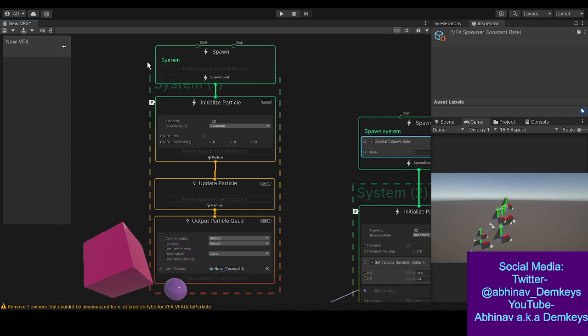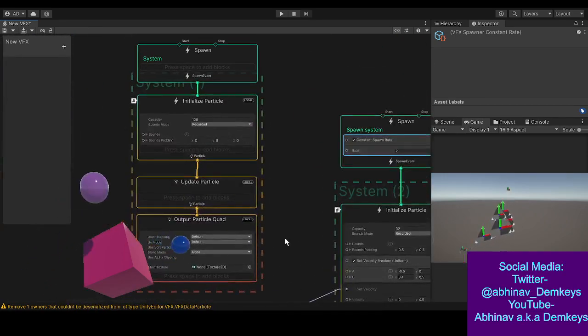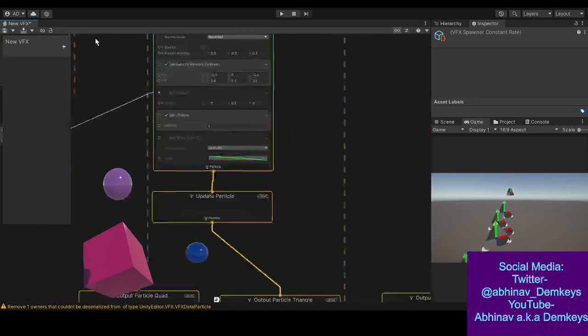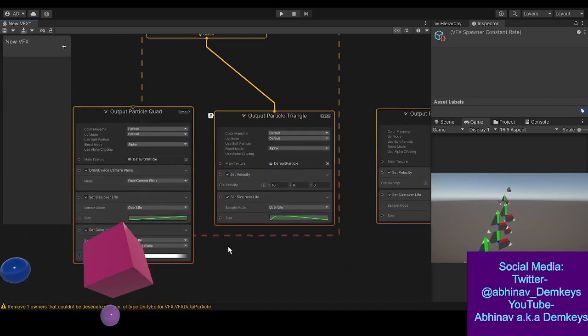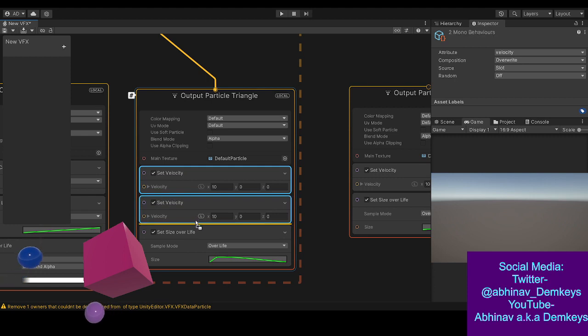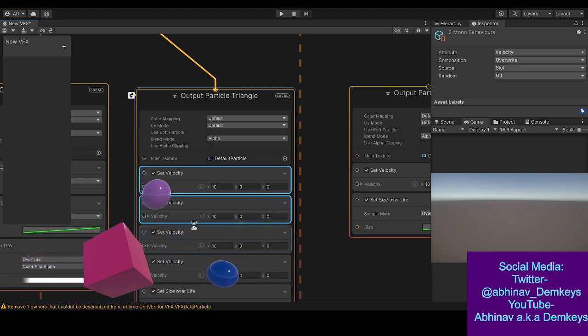And finally, you have output, which renders the particles and determines their final look. Okay, it renders the particles and determines their final look. That is color, texture, and orientation. So in output, you are not able to set velocity. Is that it? Does it just ignore the velocity? Yep, it seems to be ignoring.